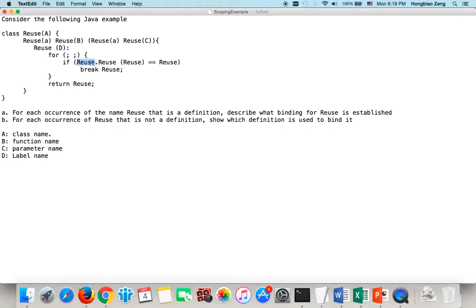So this must be an object. Any object is of the type bound to C, right? So this is a C, and this name is a function name because this object invokes this function. So it's bound to B, and this is a parameter of the function. This is bound to C, and it will equal this object, so it has to be bound to C.